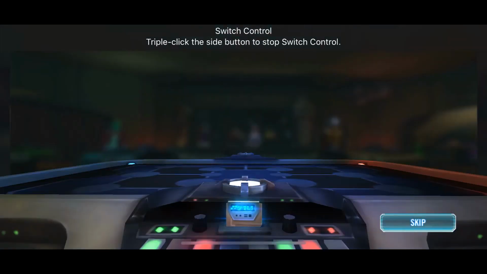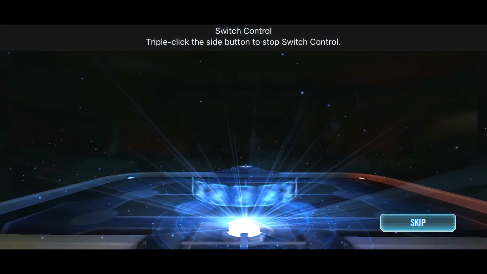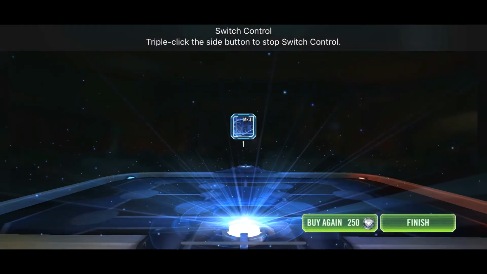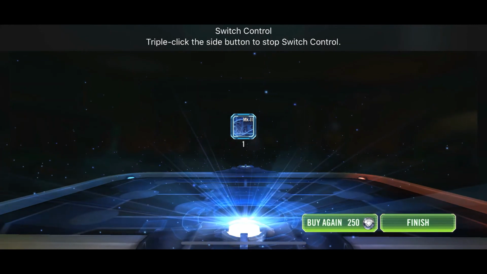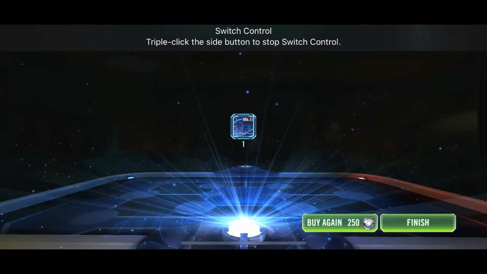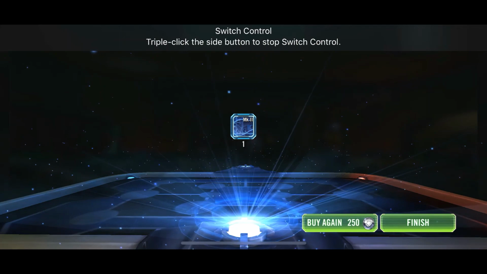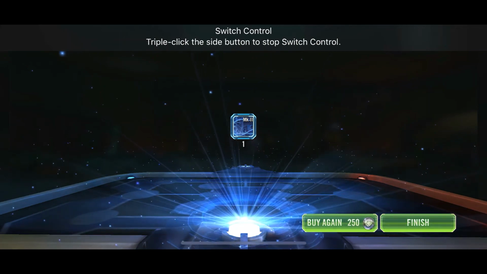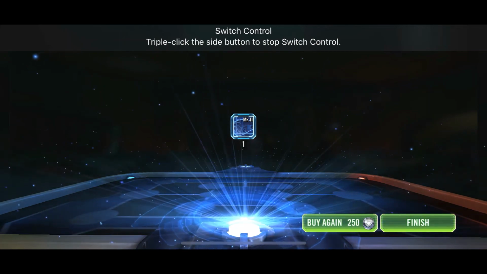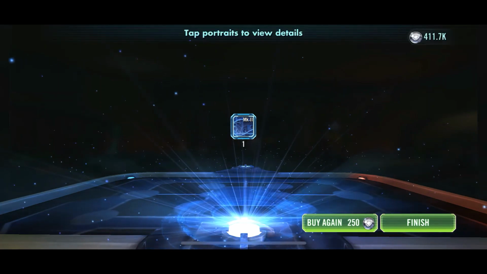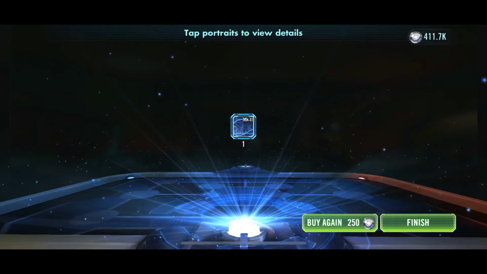Oh, and I forgot to tell you, the way that you disable it, it says right here, triple click the side button to stop switch control. So you just do the same thing. You triple click either the power button or the home button if you have one, and then that will disable switch control. And now you can use your phone normally.